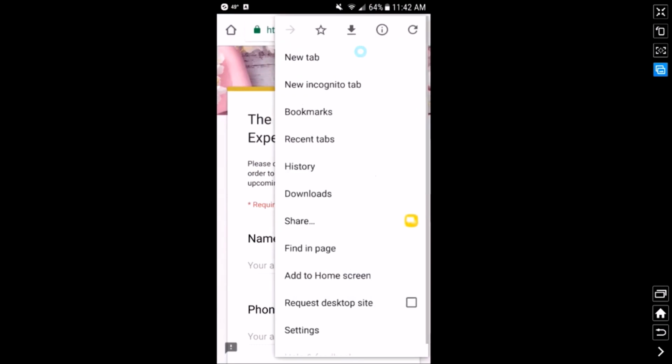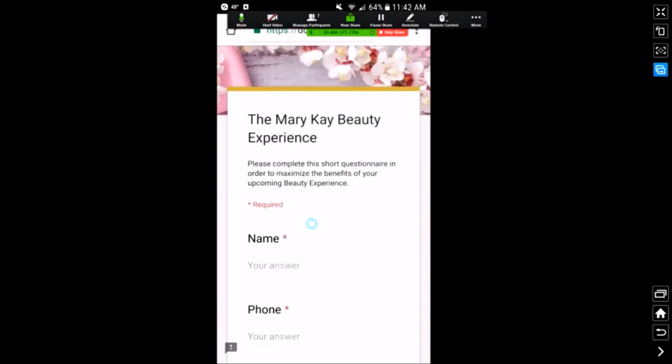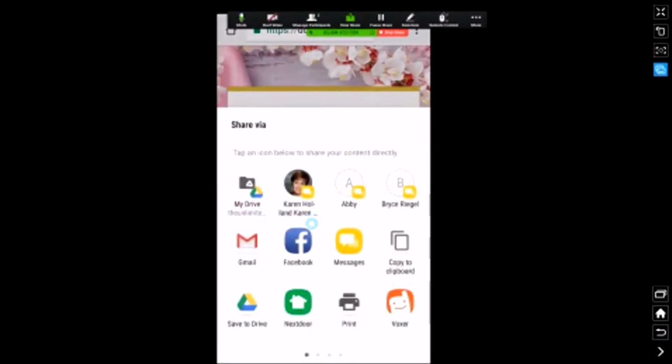Now I can do the share function again from here. So I would just come down to share. So instead of sharing it from email, I'm now sharing it just directly from my phone. So that's how it works on this particular device.